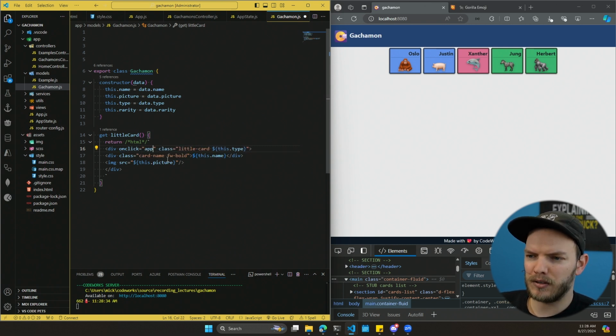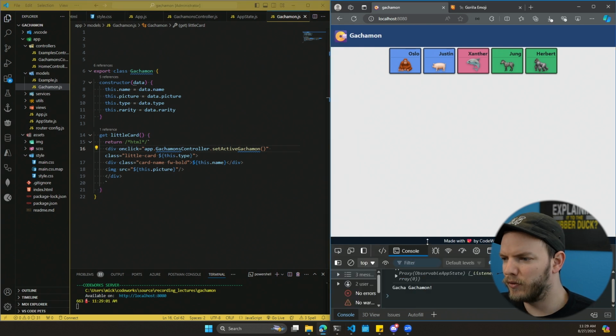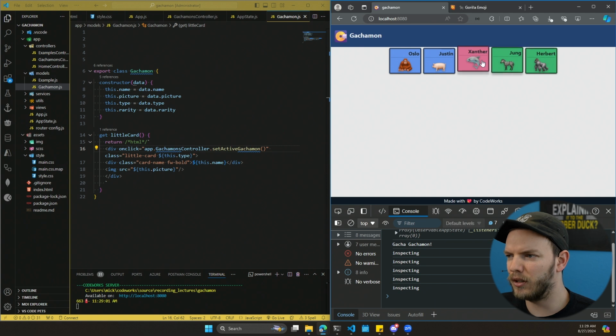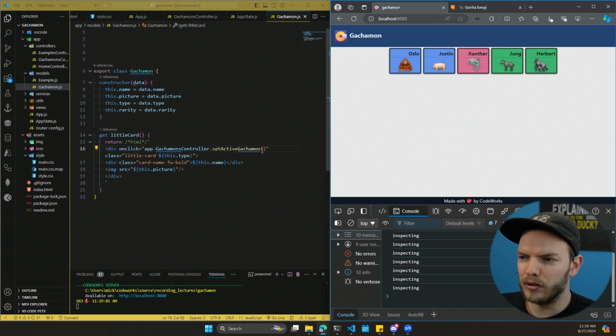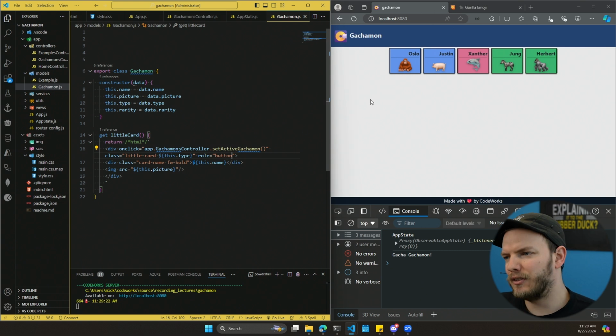And if you remember, there's layers that we have to go through here. Gotchamon controller, set active gotchamon. Okay, I can jump over to my console real fast. If I click on Oslo here, inspecting, just inspecting. So they're all inspecting when I click on them. Something I should do, if I am adding a click handler to a div, I should give this div the role of button. That's just a little better UI, better practice.